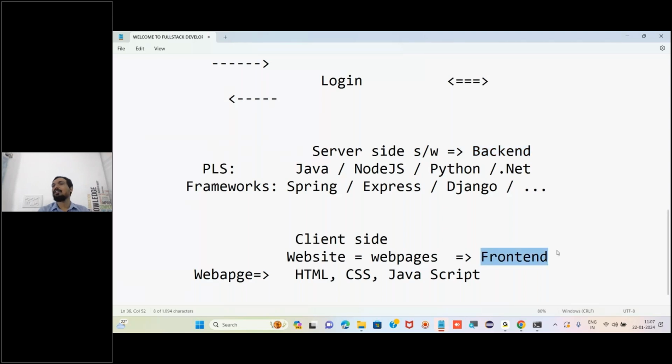Whoever works on these areas is known as a front end developer. But this was the scenario up to 2015, 2016. Now companies are expecting a person to be good with back end development as well as front end development. So the development of backend plus front end together is known as full stack development. And the person who does this is known as a full stack developer.